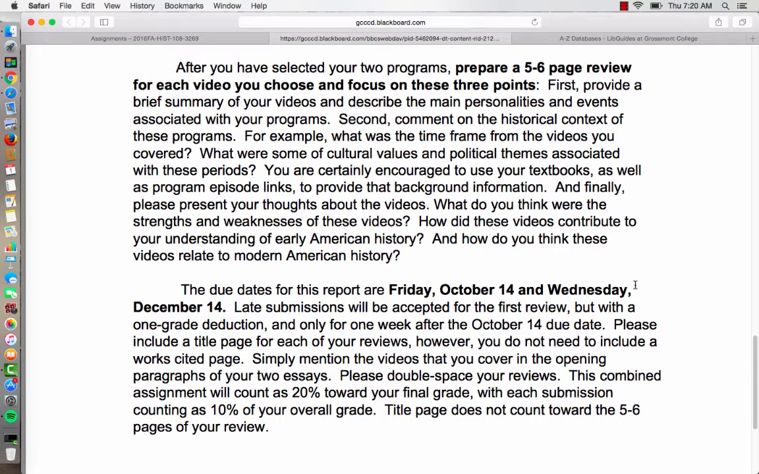Obviously the title page will have your name, but you don't need a works cited page. So don't put in a works cited page, but definitely include a title page. I'm sorry I didn't make that clear earlier. Double space your reviews, and the combined total of your assignment will count as 20% of your total grade, with each submission counting as 10% of your overall grade.